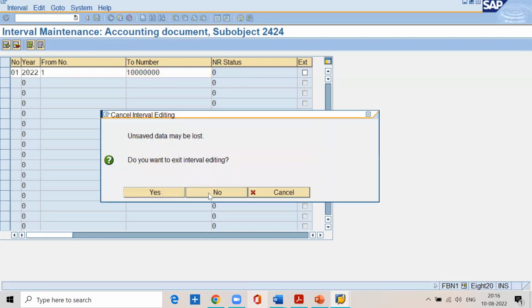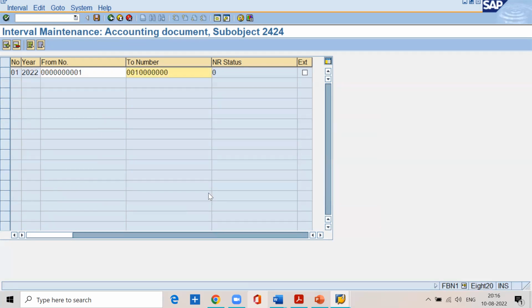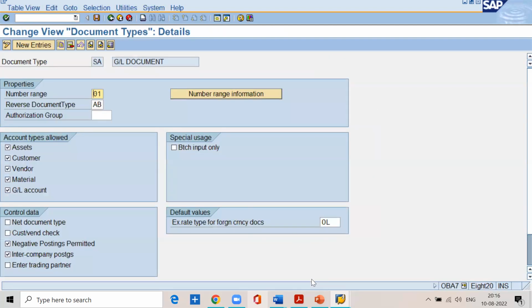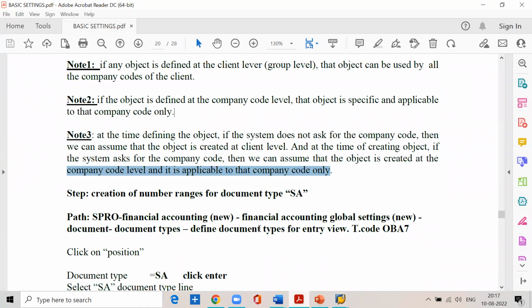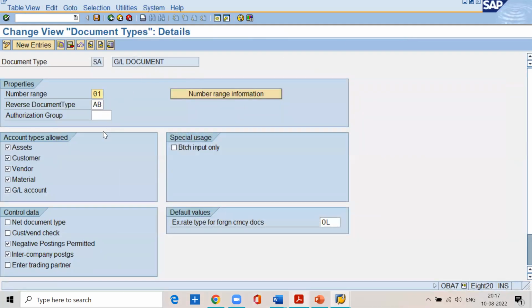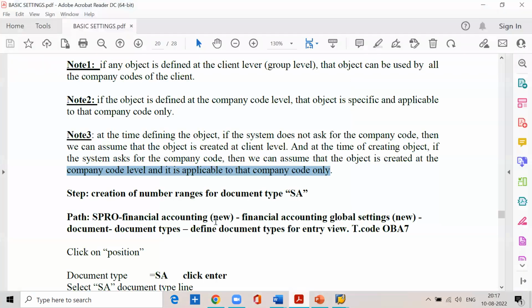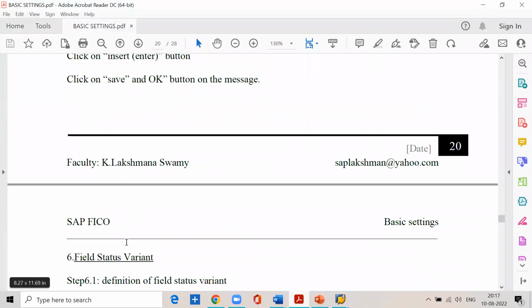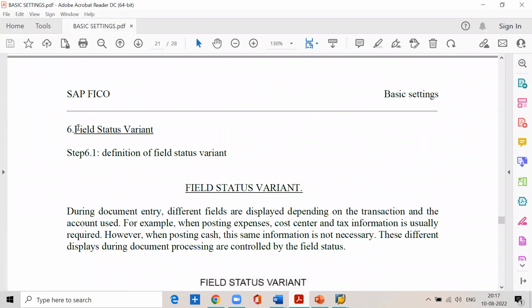I'm not defining the number ranges for the company code 2424. You can define your own practice. So that is the meaning of the document types and number ranges. See, just doing the setting takes only 1 minute, but understanding the concept of document type has taken nearly 45 minutes. Yesterday also I explained to you, and today also the explanation continued. Right? So field status variant, this we will see in tomorrow's class. This also will take nearly 45 minutes.